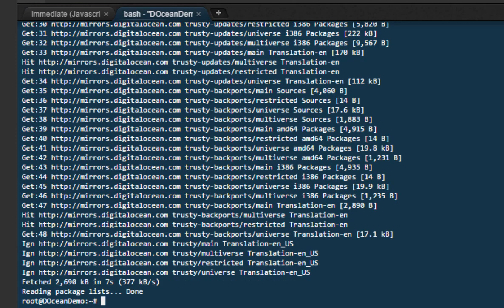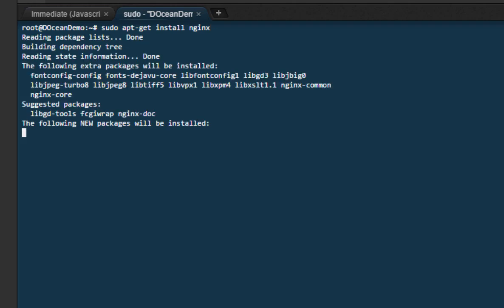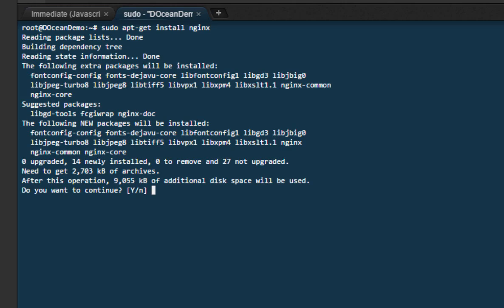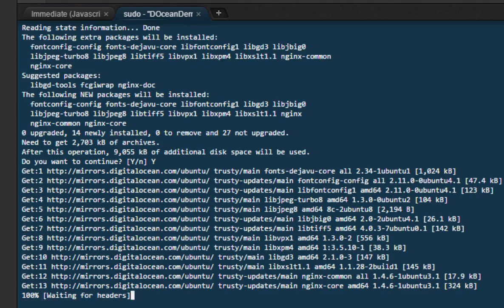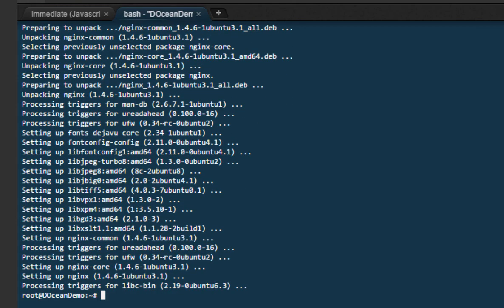Once this is done, let's clear out the screen by typing clear, and let's install Nginx by typing sudo apt-get install nginx. That's sudo apt-get install nginx. Press enter, and when prompted, type Y and press enter again. And Nginx is installed. Now that wasn't too difficult, was it?